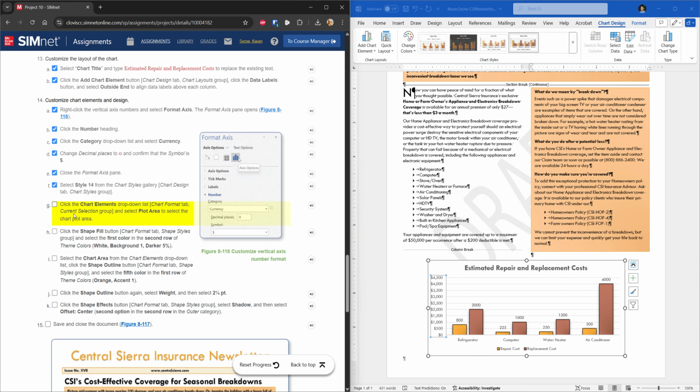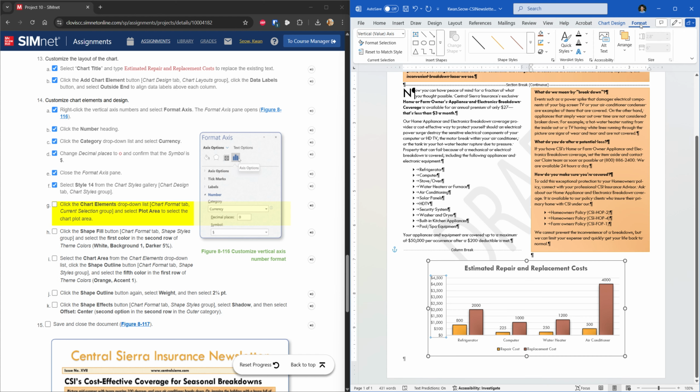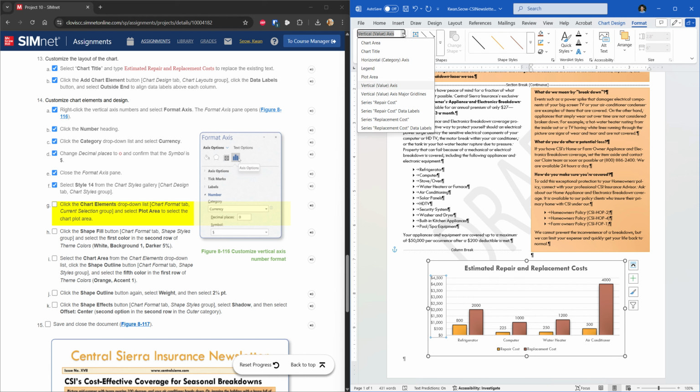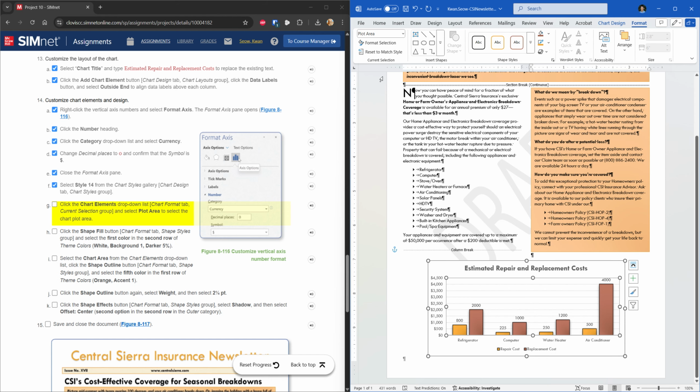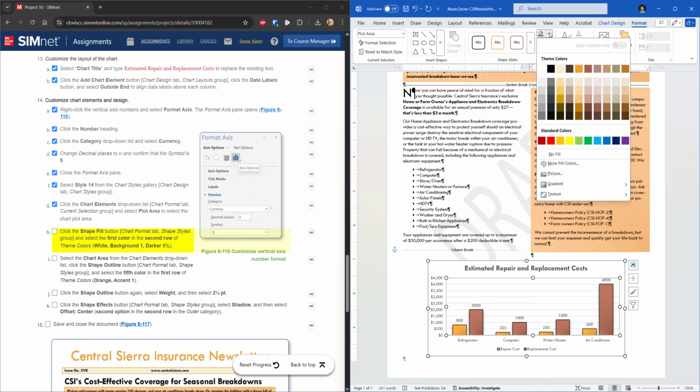For part G, click the Chart Elements drop-down list so that we can select a plot area. So to do that, you go to the Chart Format here and go to the far left, and you notice right now it's on the vertical axis. Remember, we were changing it to the currency. Now we want to focus on working on a plot area. So you notice plot area is selected. Click the Shape Fill button. So the Shape Fill button is this one here. And then we want to select the first color in the second row, which is White, Background 1, Darker 5%.